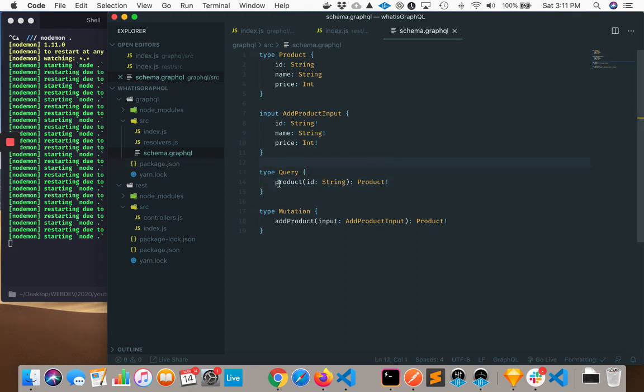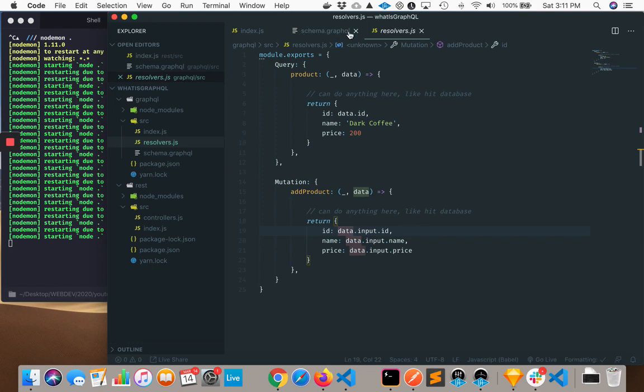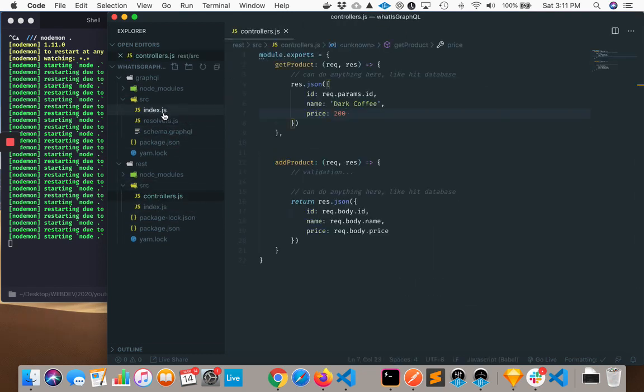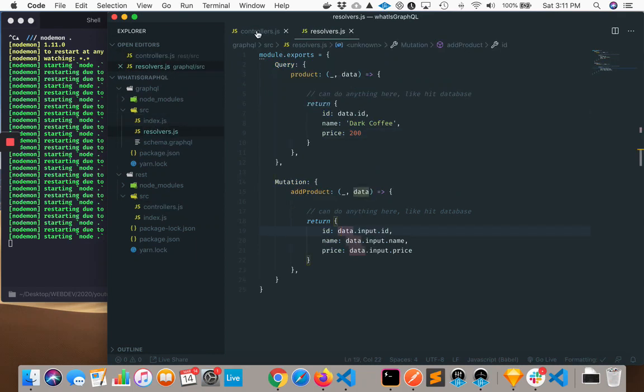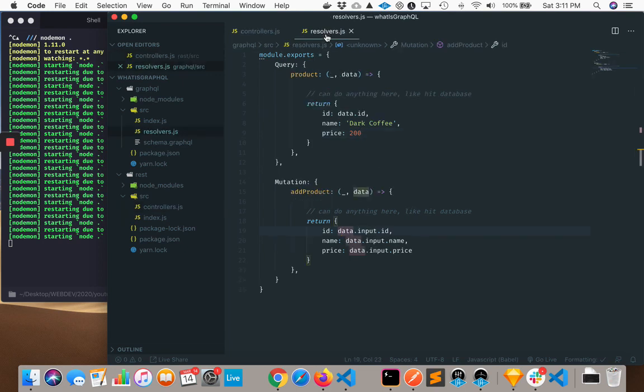And then for each one of these endpoints or definitions, we're going to attach a resolver. Now, it's really important to note, so let me just close out all this stuff here, that if we look at our controllers and we look at our resolvers, they're quite similar. In the REST API example, our controllers are attached to an endpoint. In the GraphQL example, our resolvers are attached to schema definitions, so to queries and mutations. And so they're exactly the same.